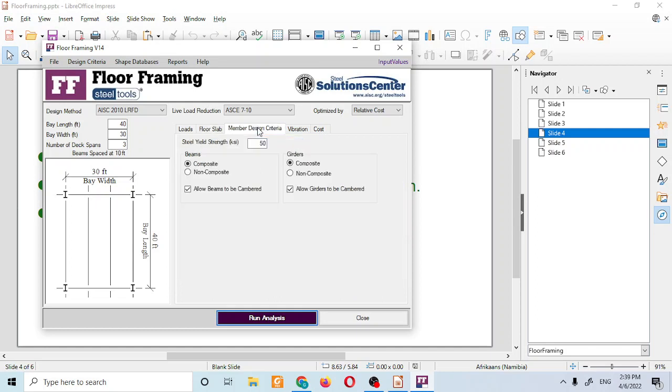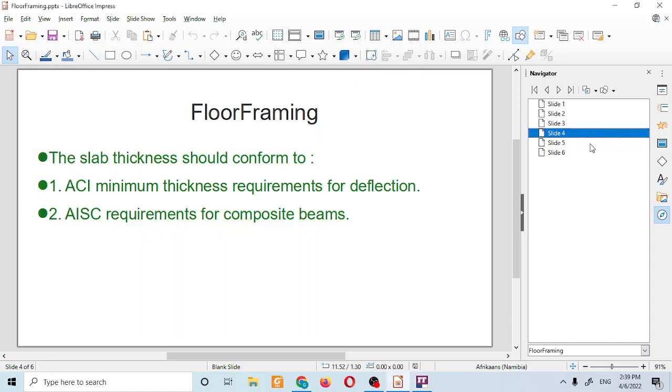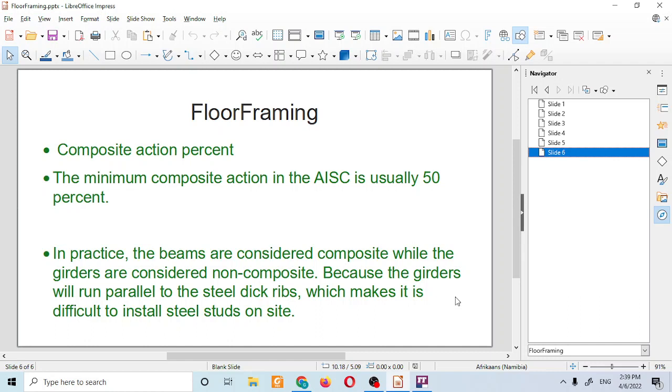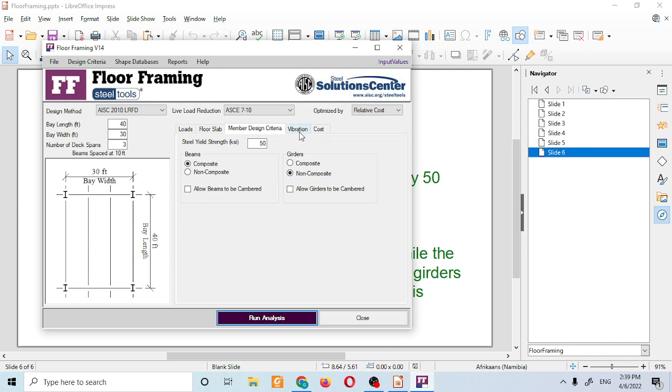Now, when we go into member design criteria, I usually specify the girders as non-composite, and I don't allow them to be cambered. You can allow them to be cambered. It really depends on your project. And usually the girders are not considered to be composite because they will run parallel to the steel deck ribs, which makes it difficult to install steel studs on site.